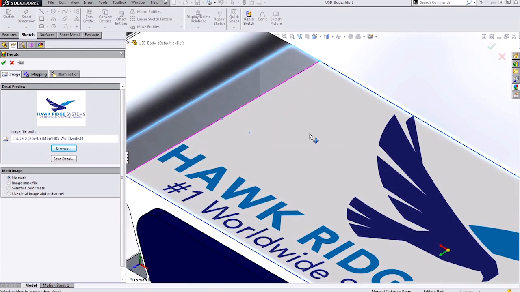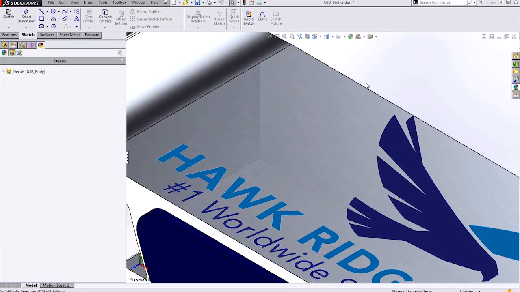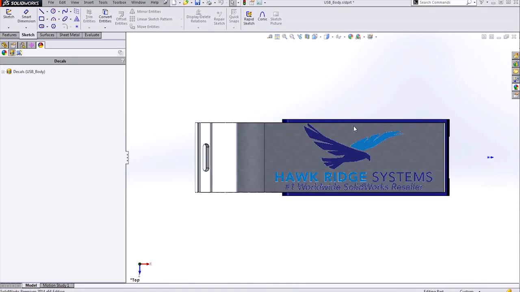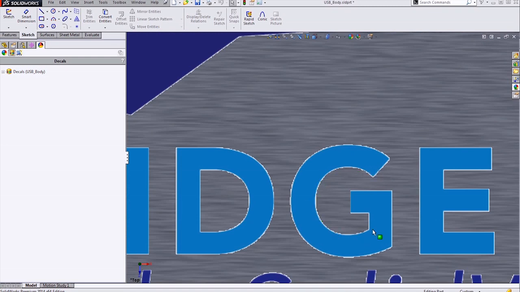Now the image that I'm using actually has some white space here, and I want to filter out just the colored portions of my logo for this decal. So I can do that using the Selective Color Mask. I can grab this color selection tool and pick the color that I want to filter out from the property manager here on the left hand side. So if I grab this white space, you can see it does a pretty good job of filtering that out. But if I zoom in here, you can see that it's not the cleanest around the edges of my decal.